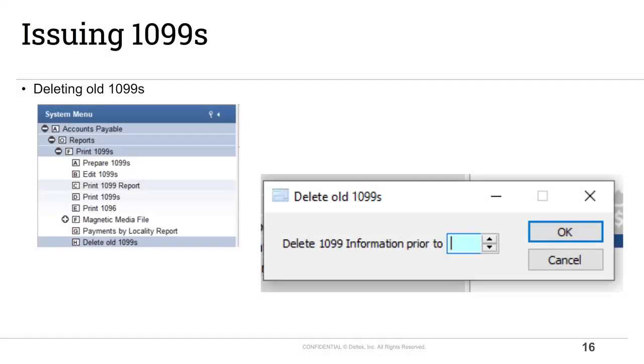Deleting old 1099s. If you delete 1099 information for a year, you will have to re-prepare it in order to reprint your 1099 report or any 1099s from that year. If you have previously purged any accounts payable paid invoice data, you will not be able to re-prepare information for that year. To delete old 1099s, from the Accounts Payable main menu, select Reports, Print 1099s, and then Delete Old 1099s.